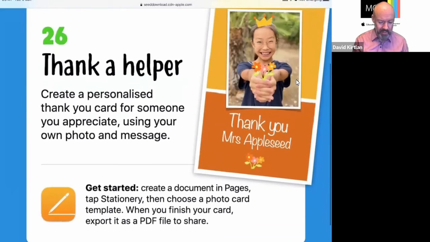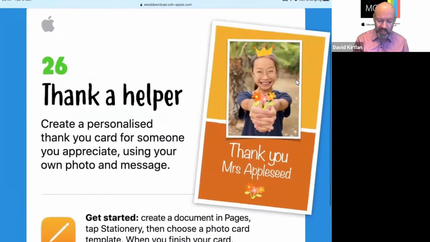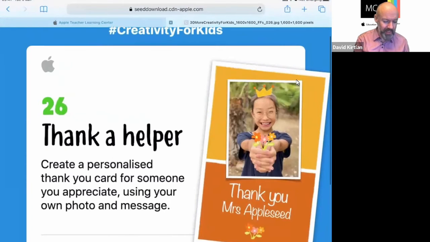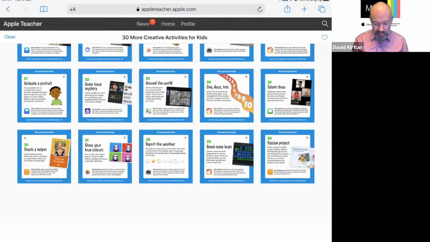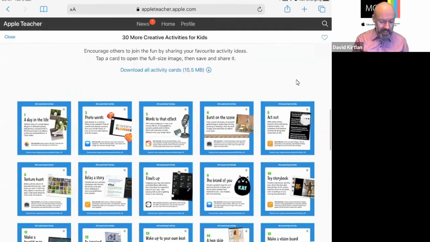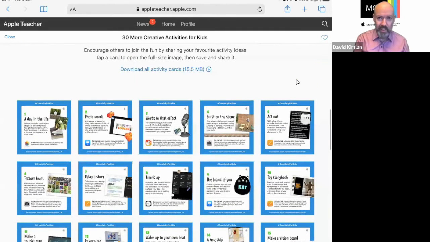So just trying to get the children to have that community spirit there, thinking how they can use some of these resources and just exploring their creativity a little bit further. But like we say, there's 30 resources there, 30 ideas. There's a previous set of 30 as well. So you've got 60 there to start playing with.